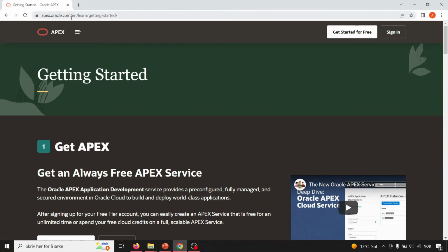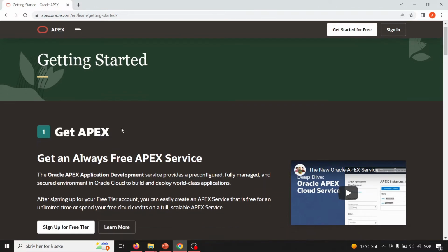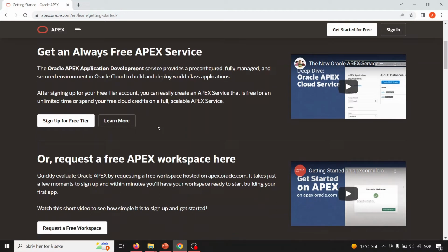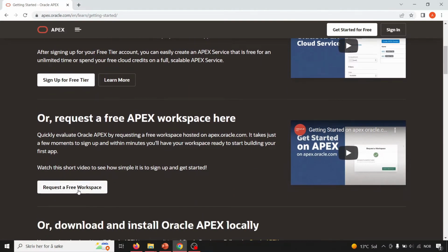So this is the link I talked about, apex.oracle.com/en/learn/getting-started. And when you get to this page, there are a couple of options, but we are going to request a free workspace over here. So this is what you need to click on. So we can click on this.